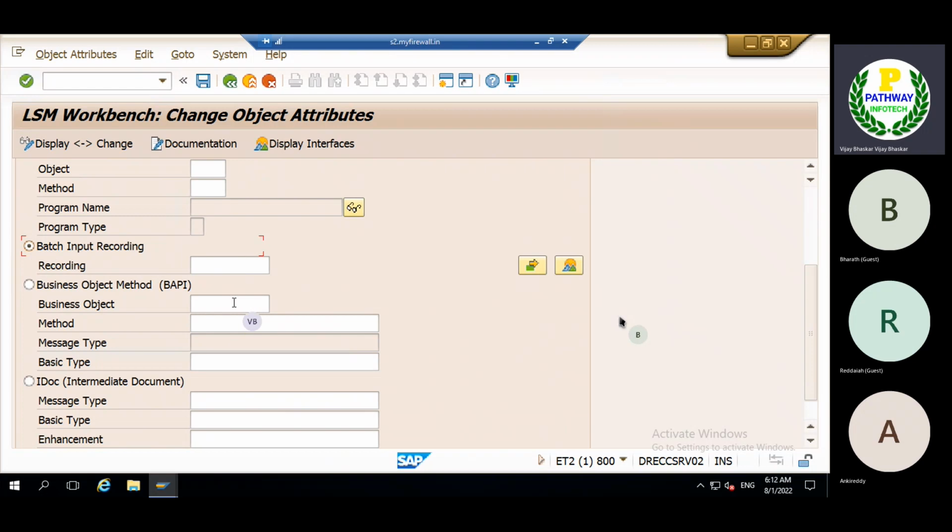As soon as we select this, come here and we need to give the recording object. As of now we have not yet selected one. I will give ZFS00, just for your information. FS00 is the transaction code for GL creation. Remember, then click on this one.